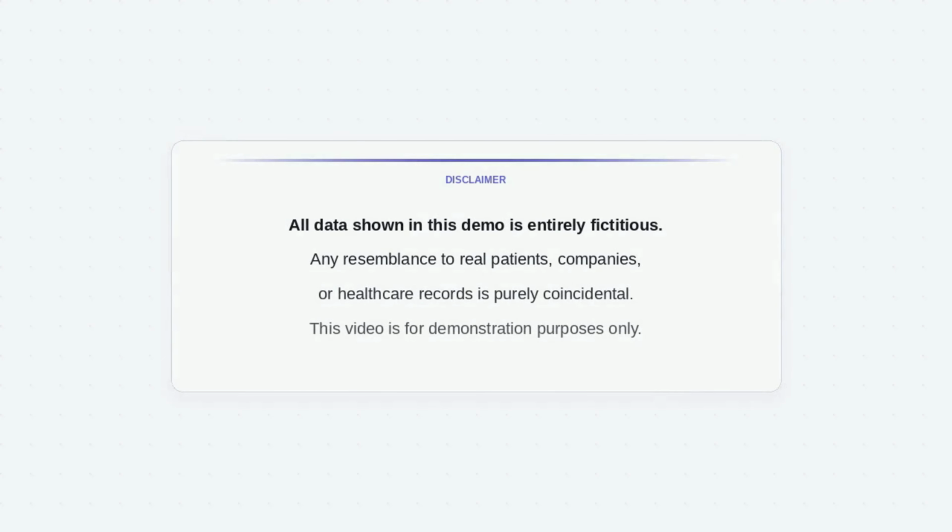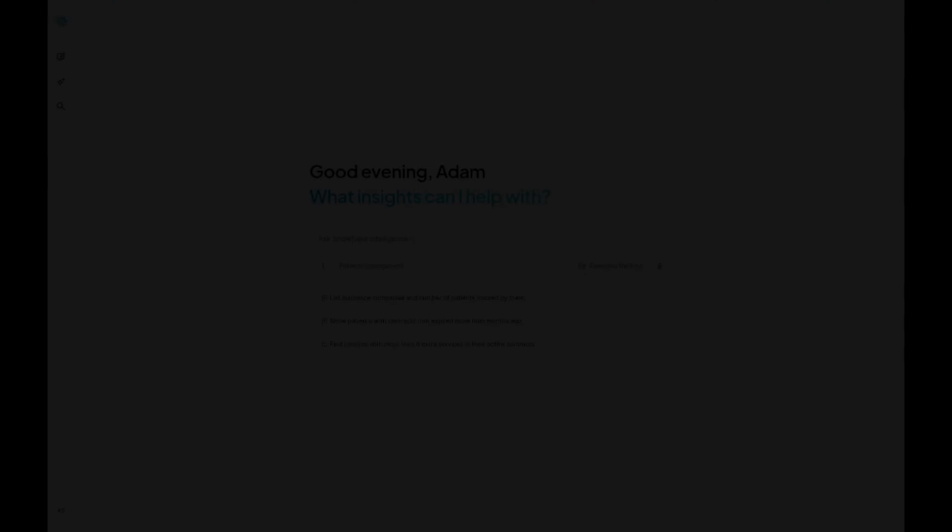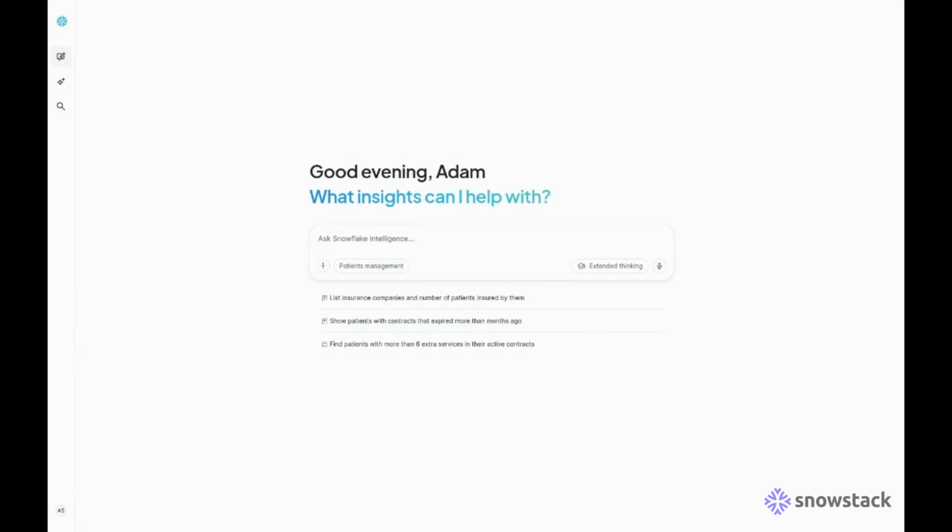This is Snowflake Intelligence, a conversational AI layer built directly on top of your live Snowflake data. Here we're working inside a patient's management context, where all patient records, insurance contracts, and service catalogs are connected and ready to query. No dashboards to configure, no SQL to write. You simply ask.